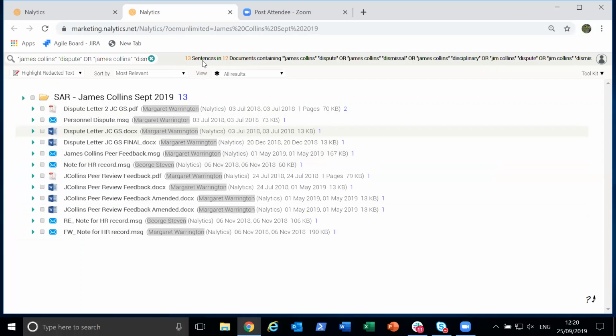And if I look at the top here, it's telling me there's 13 sentences in 12 documents containing the search terms that I've looked for, and I can see that that's indicating the 13 sentences. Here's all the documents, and the number at the end tells me how many sentences within those documents contain the terms that I'm looking for.